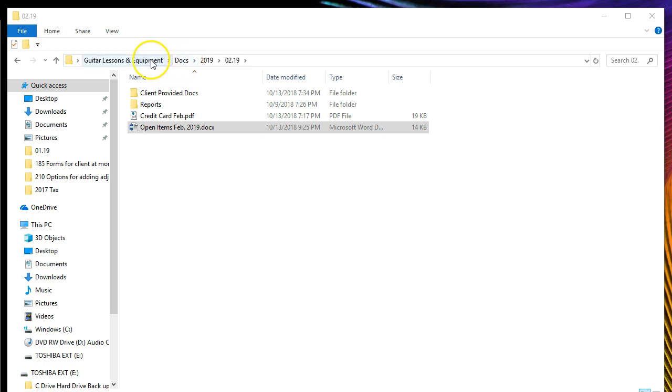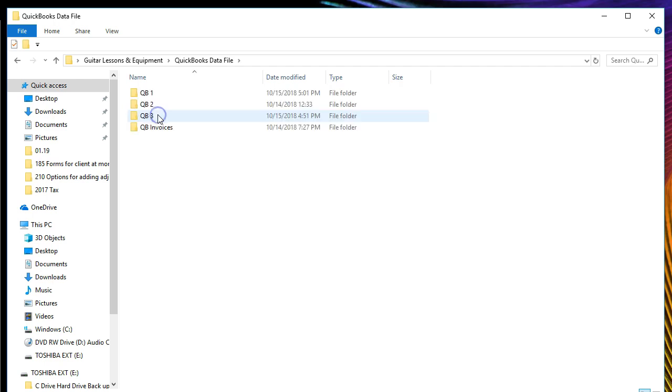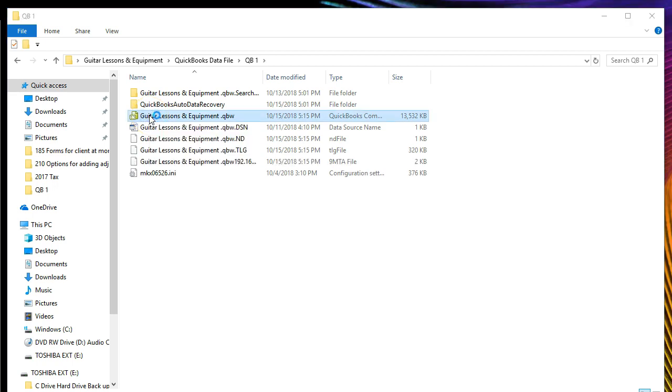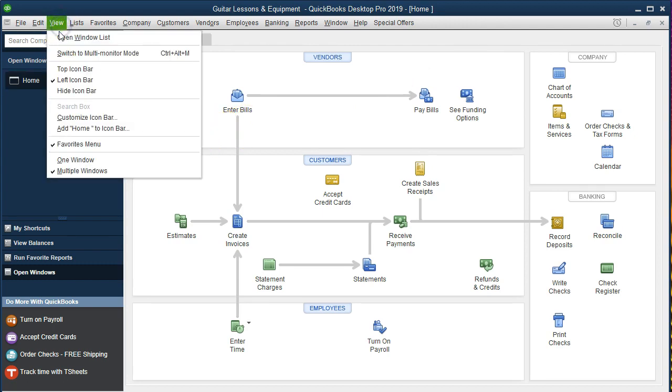So I'm going to go back to the client folder. We're going to go to the QuickBooks data file, and we want to go into the QuickBooks 1, the more simplified bookkeeping process, and just double click on that QuickBooks file. We also should have a backup for you, which could take you to this point so you can follow along with us. Here we are in the QuickBooks file. We've got the home page open, the open windows open. You can open the open windows, go into the view dropdown, and the open windows list.